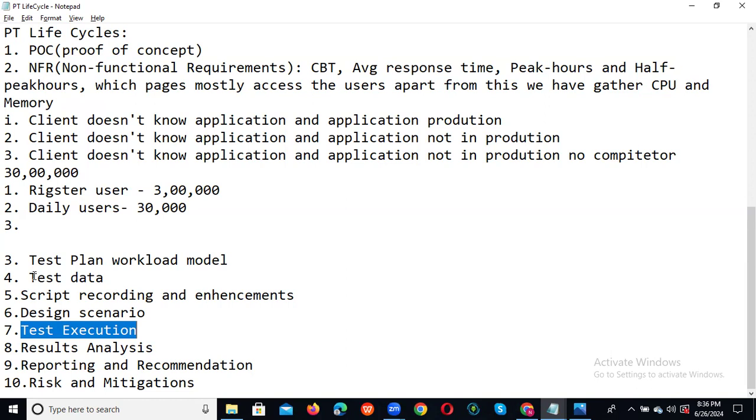In the next point, test data. Test data is nothing but, for example, we have a username and password. In actual performance testing, we want to execute multiple users. Same username, for example, my name is Kiran123. If I execute this for multiple users, it will be useful.